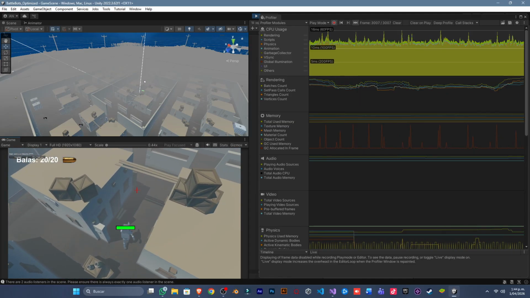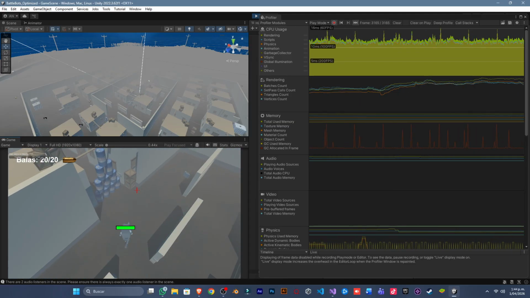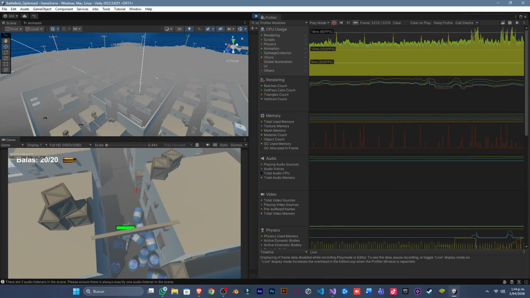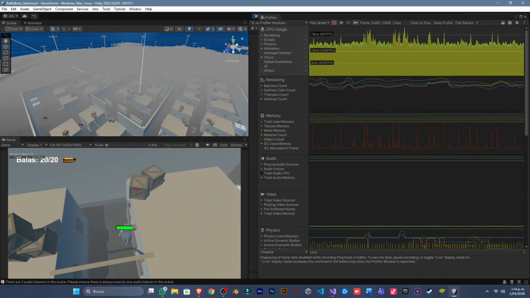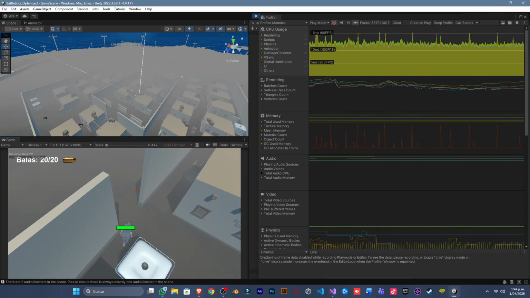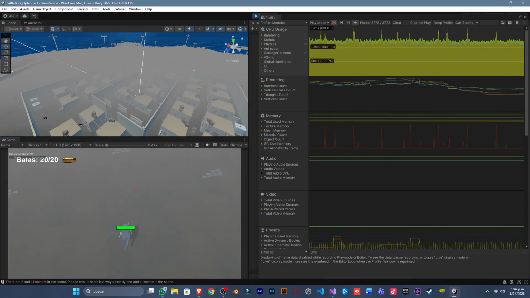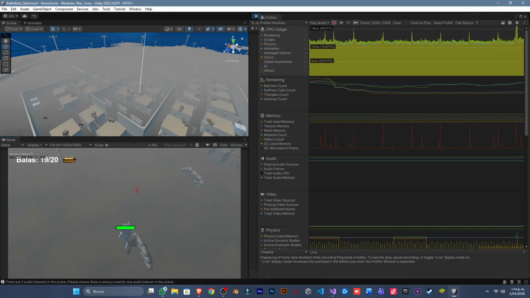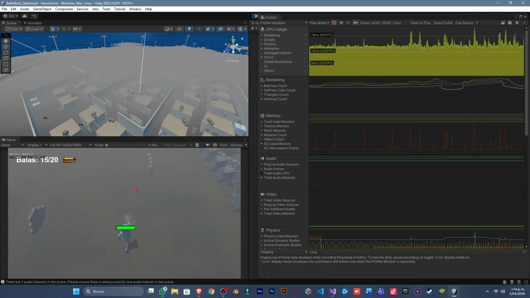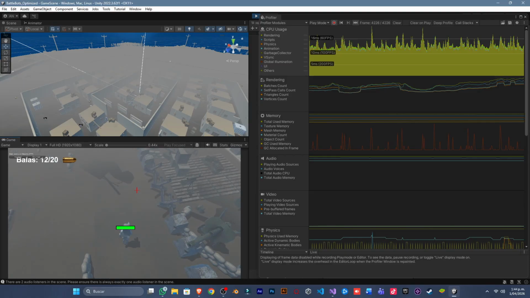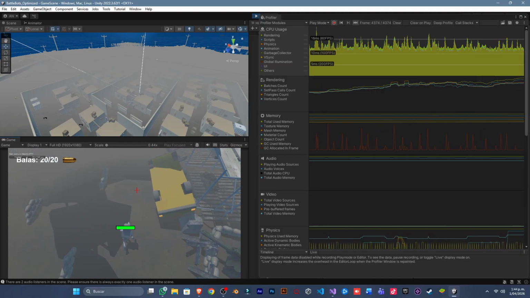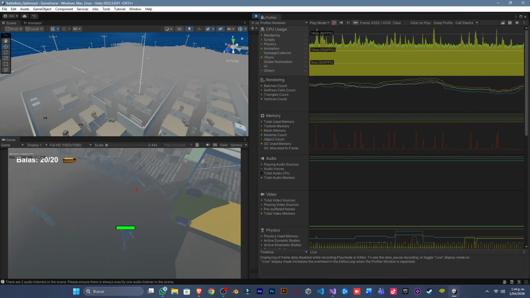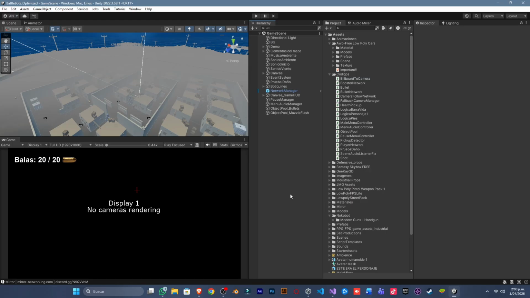In this second part, it is shown the game after optimization. The results show a reduction in CPU spikes, lower memory use, and more stable performance. Also, draw calls are reduced, improving the overall game experience.